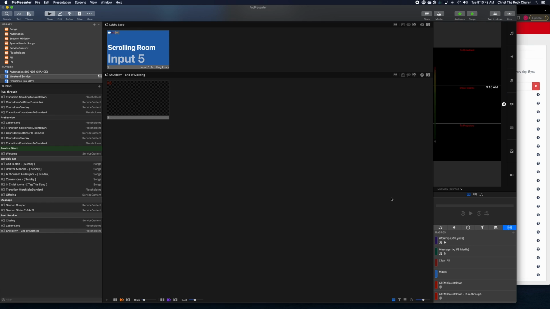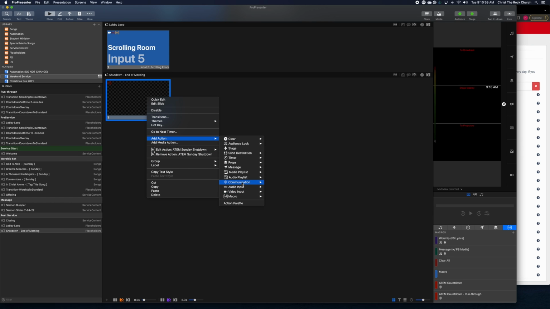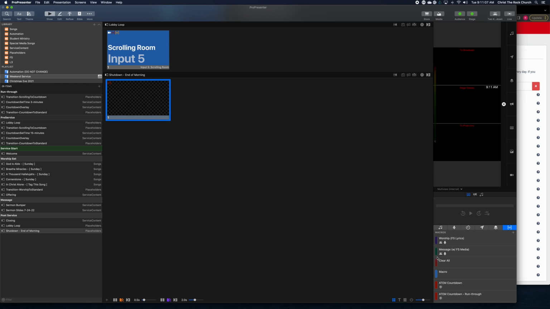So at that point, all you have to do is come in here, and there's a couple ways you can add stuff to slides. You can see we have macros doing a lot of our stuff, but you can add an action, communication, ROStalk, and custom control. Or you can add it via macro.